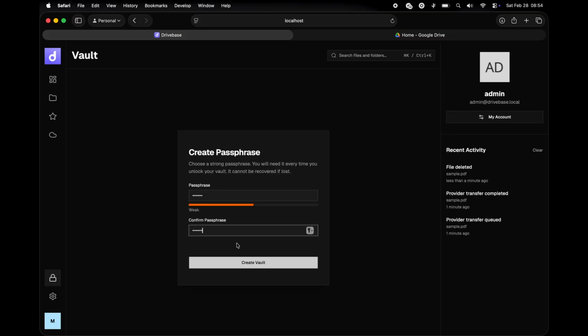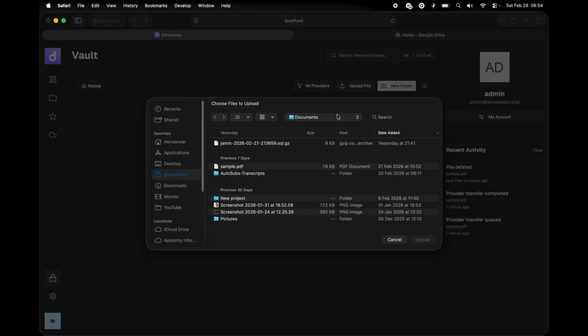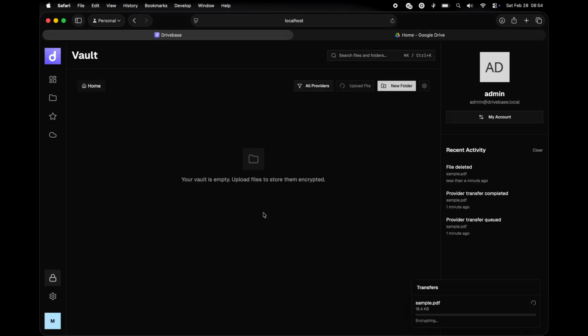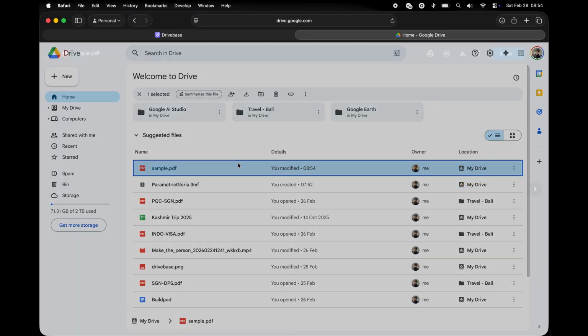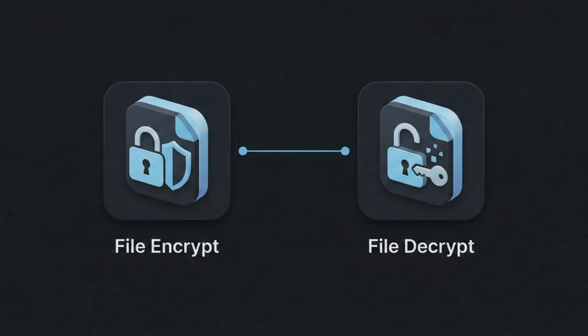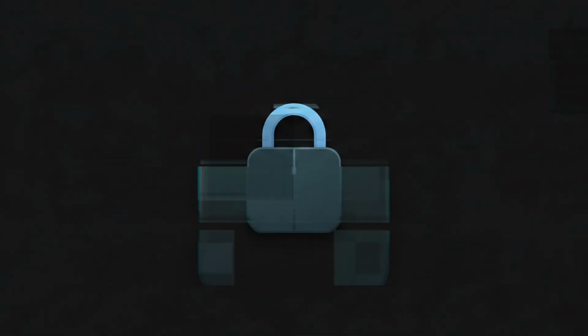Set a passphrase, download your recovery file, and your secure space is ready. Upload a PDF to Google Drive through Drivebase and try opening it directly from Google Drive. It won't open because it's encrypted. All encryption and decryption happens locally in your browser, meaning your data stays yours and only yours.